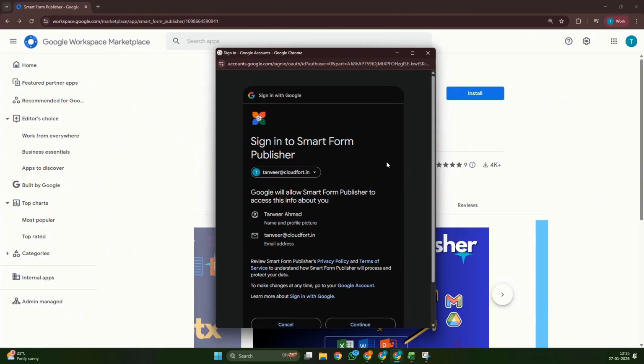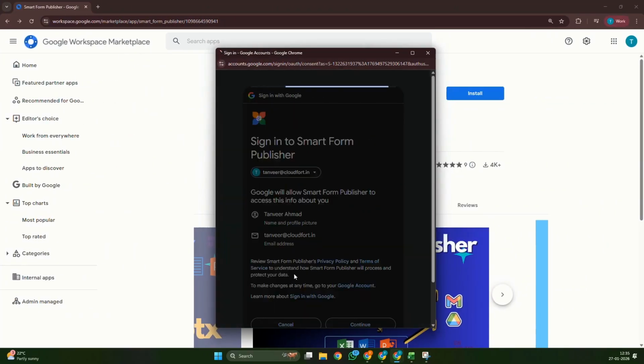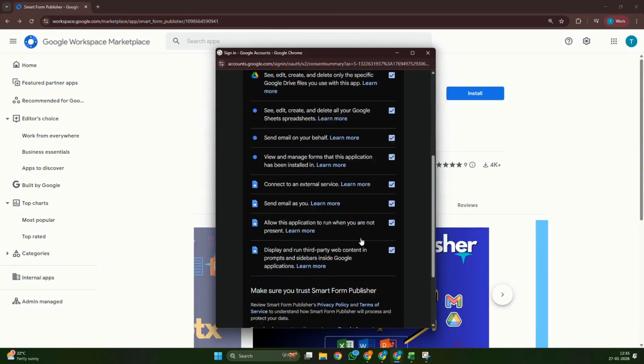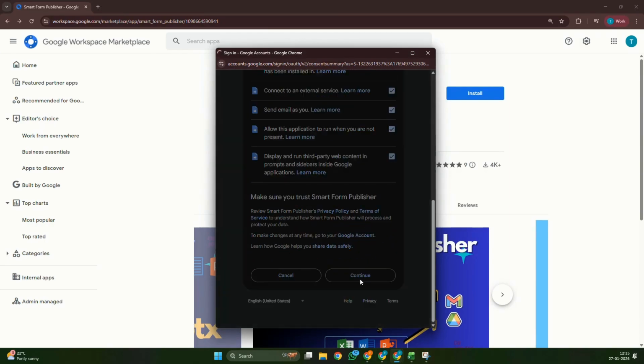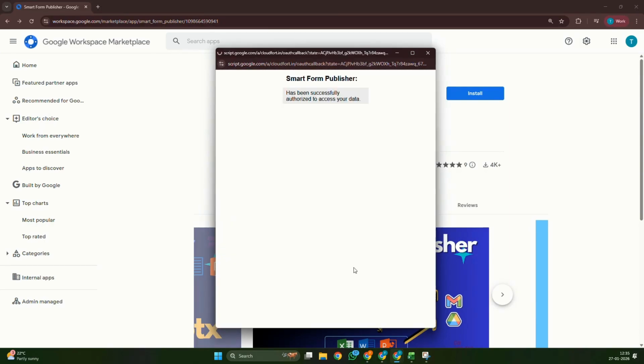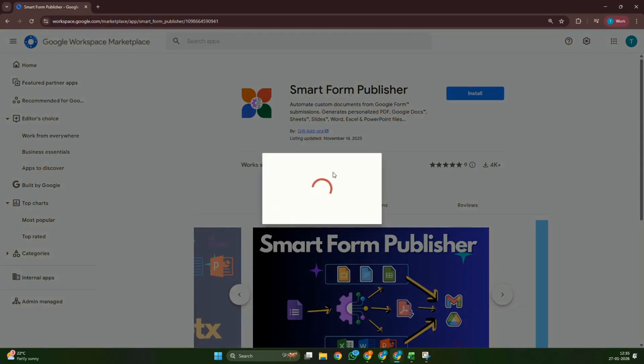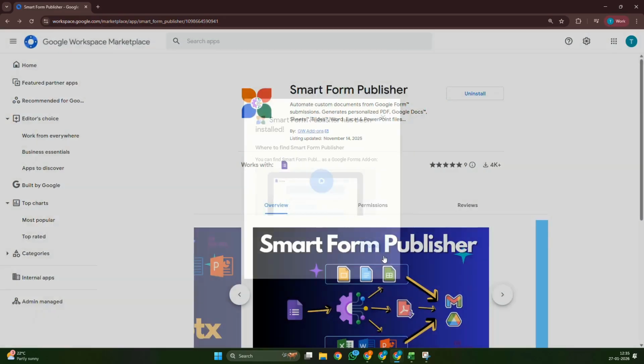Click Install, and then Continue. You'll be asked to choose your Google account and grant the necessary permissions. Don't worry. These permissions are simply what allow the tool to generate documents and send emails on your behalf. Click Allow, and just like that, you're officially equipped.